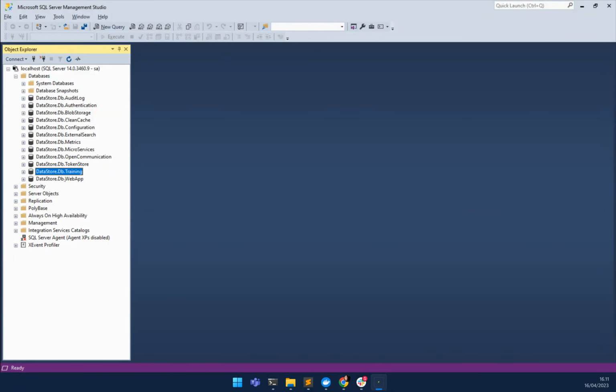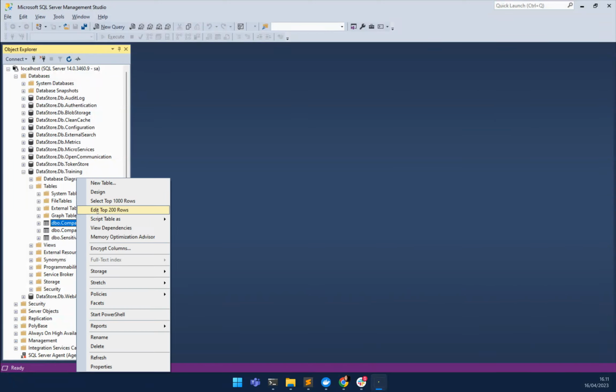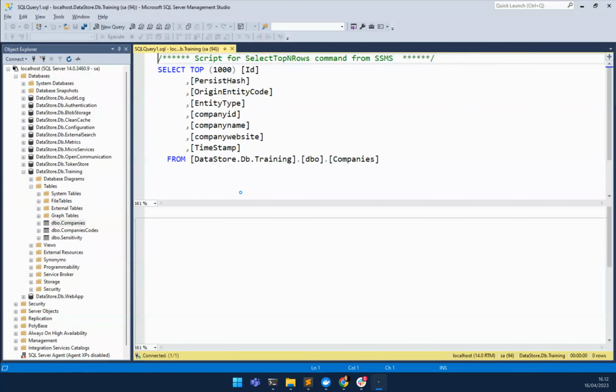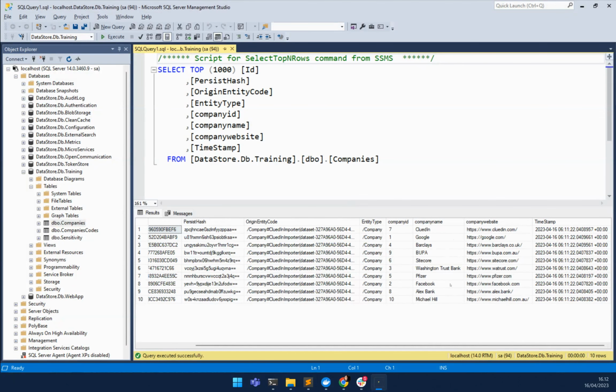Let's head over to our SQL Server database. Let's head to our training and our companies table. You'll see that it's also created a table called companies codes. This is a joined table to the companies that's automatically created that contains the index of all the unique keys that represent these companies. So let's open our table, and we can see that our records have been streamed out to this target database.